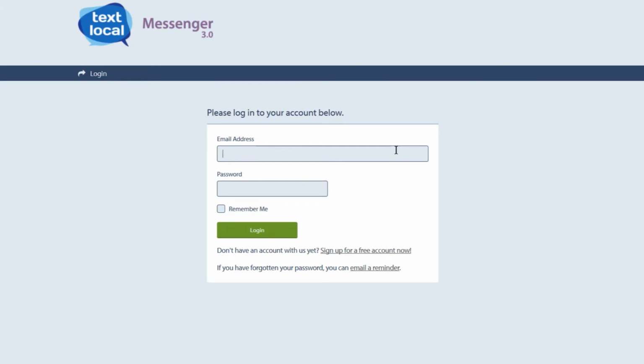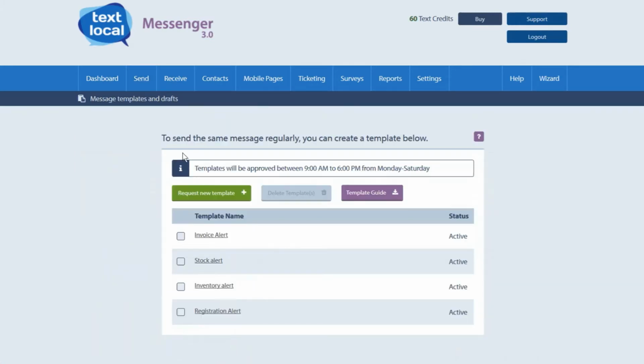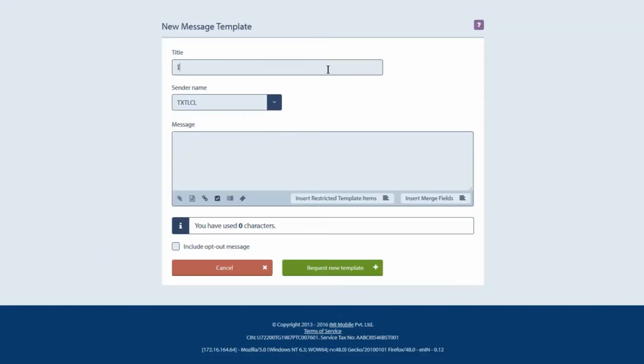Let's now see how to add a static template. Log into your account and select Templates and Drafts under the Send tab. Click on Request New Template button. Give a title to the new template. This only acts as an identifier and won't be part of the message content or API request.